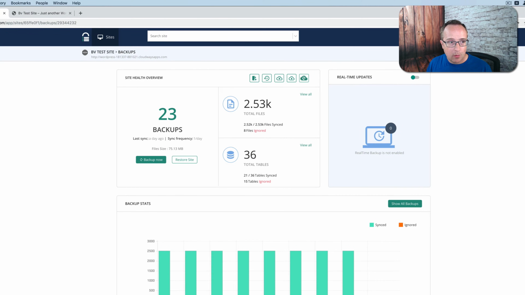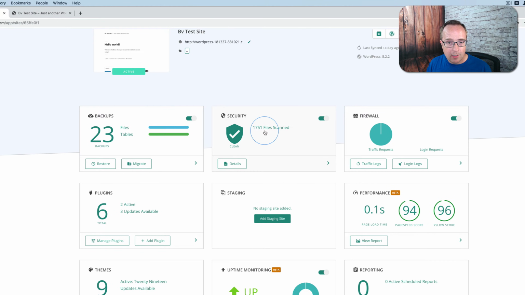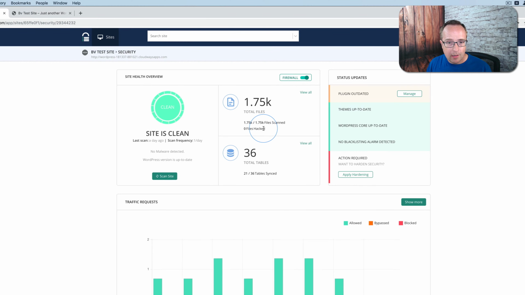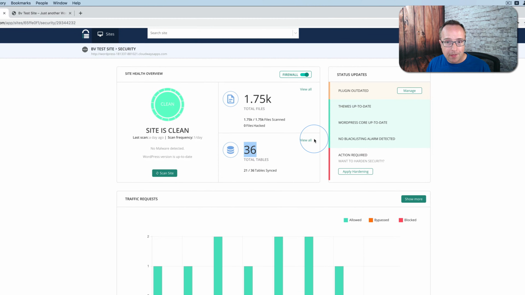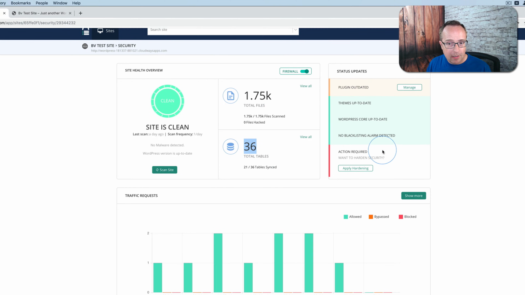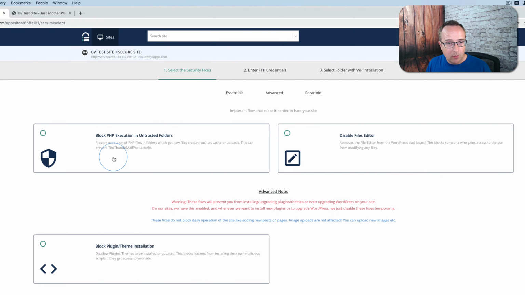If we head back out to our dashboard, under security, let's click into here. It shows everything to do with our site security. It shows that this site is currently clean, no malware detected. This many files, this many tables, the same as a moment ago. It shows that there's some plugins that are outdated. It shows we could do some hardening by clicking apply hardening. So let's do that. And it goes to this page here.